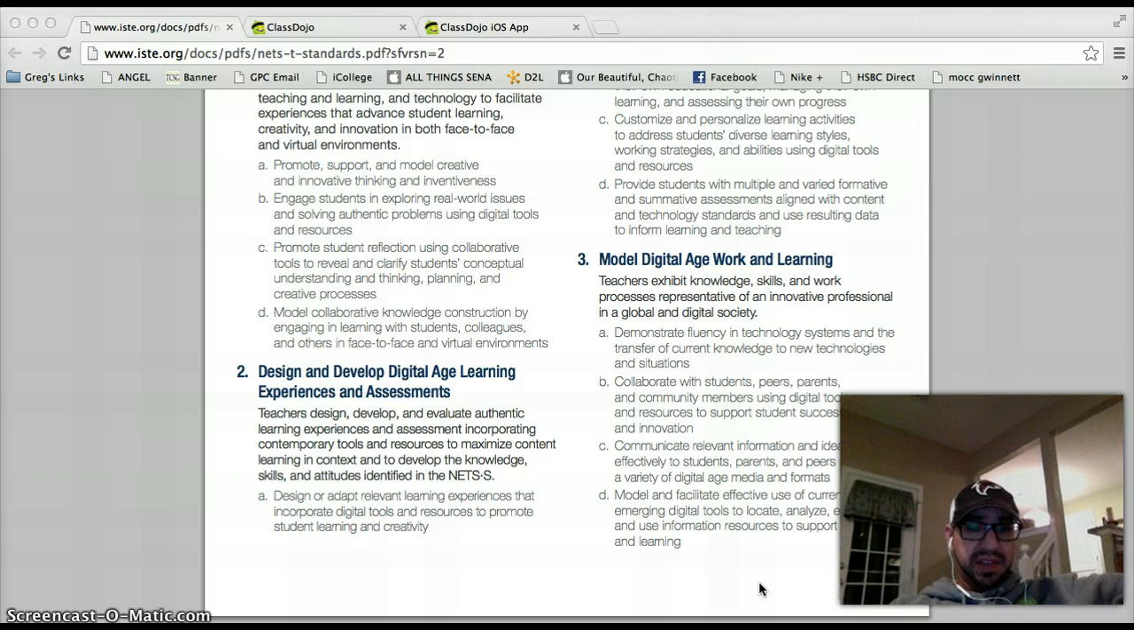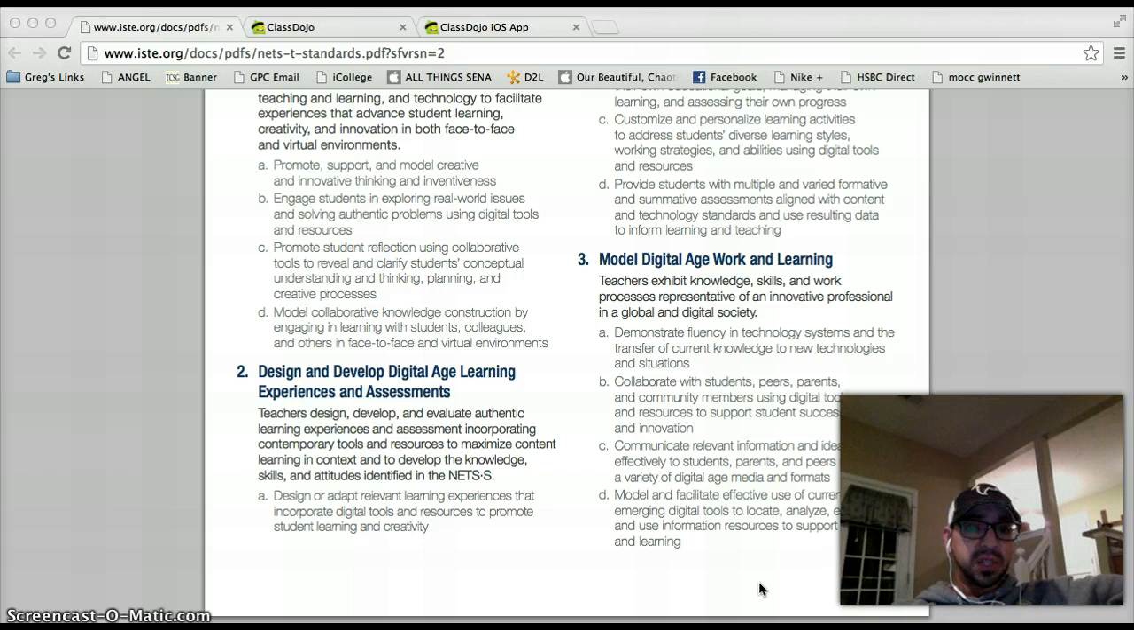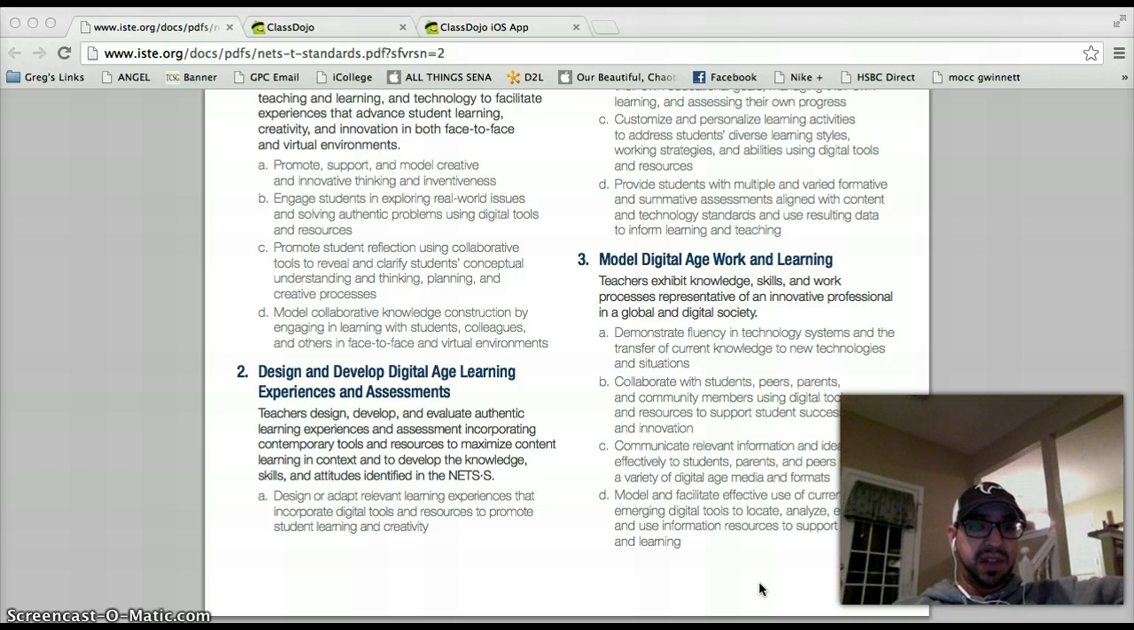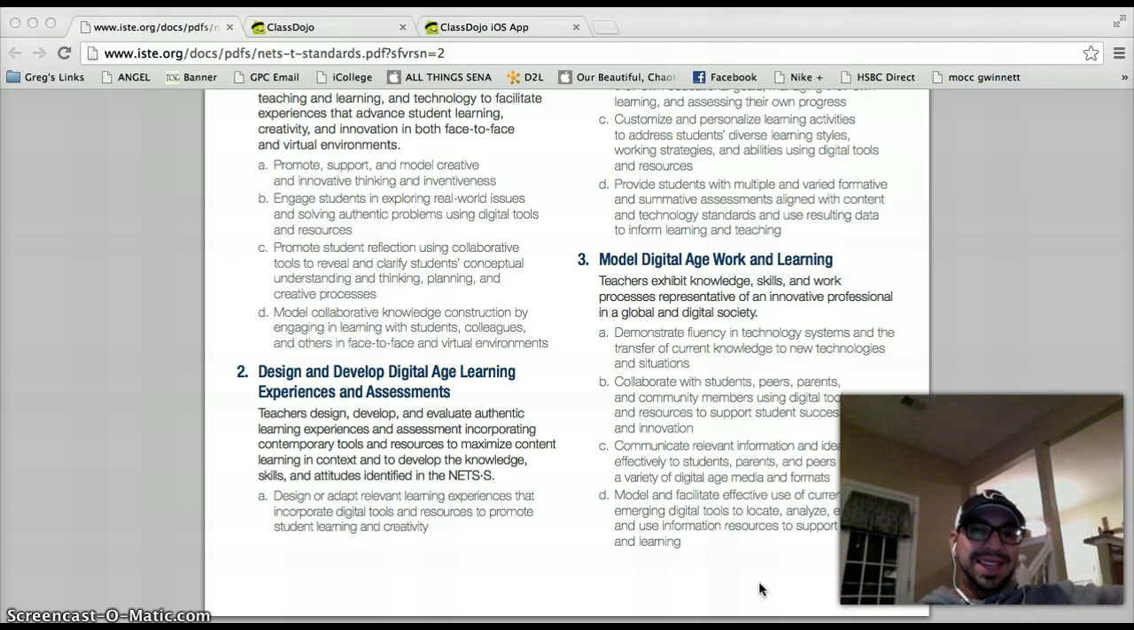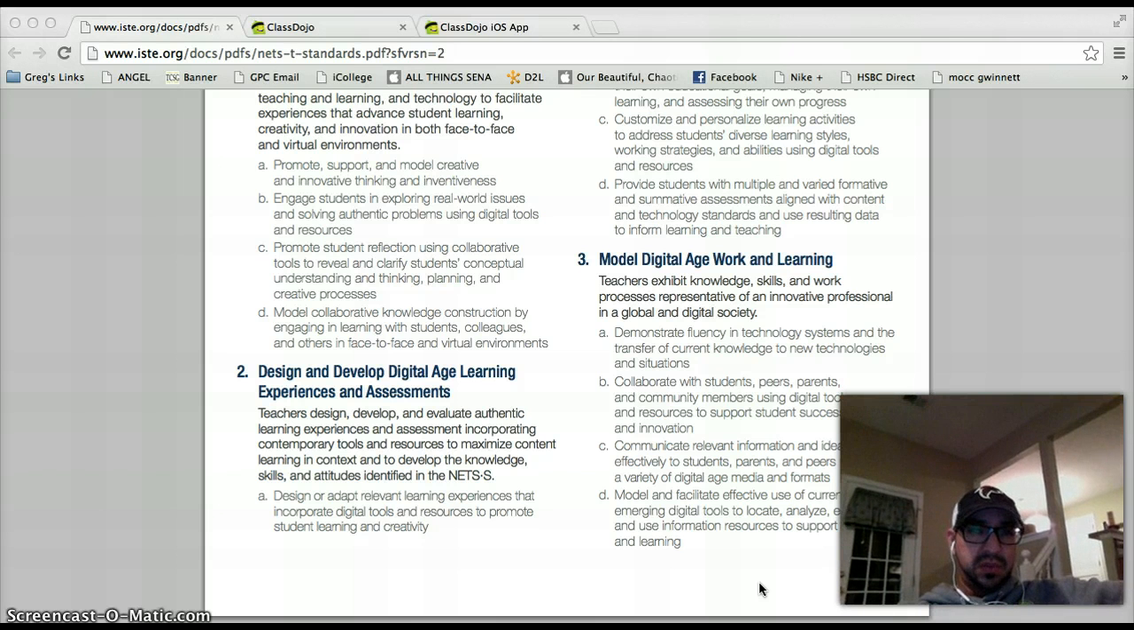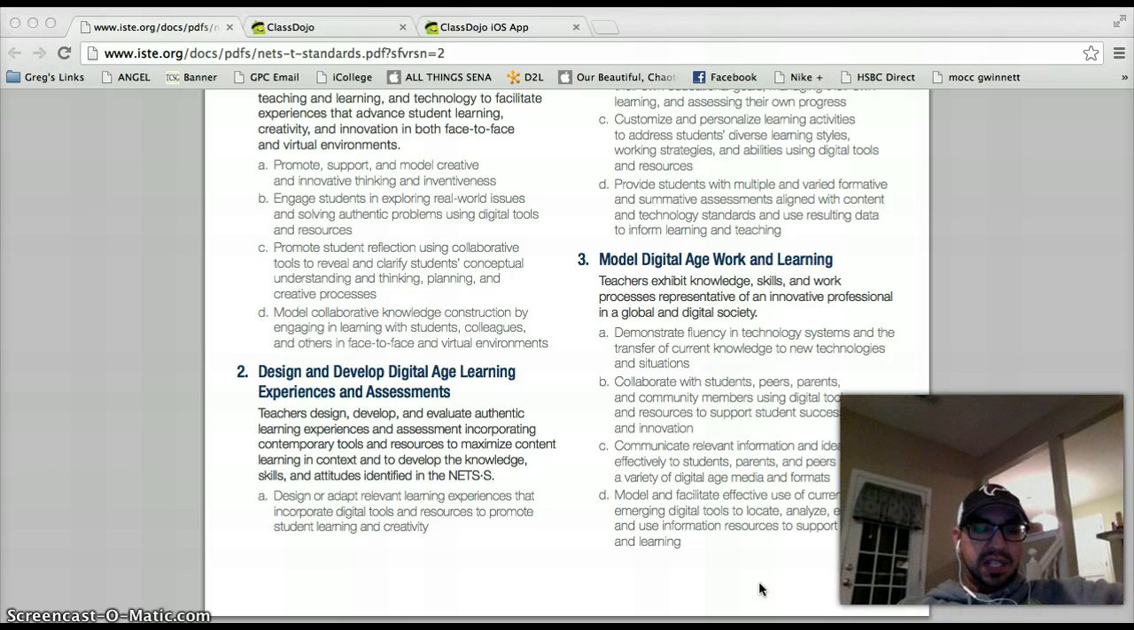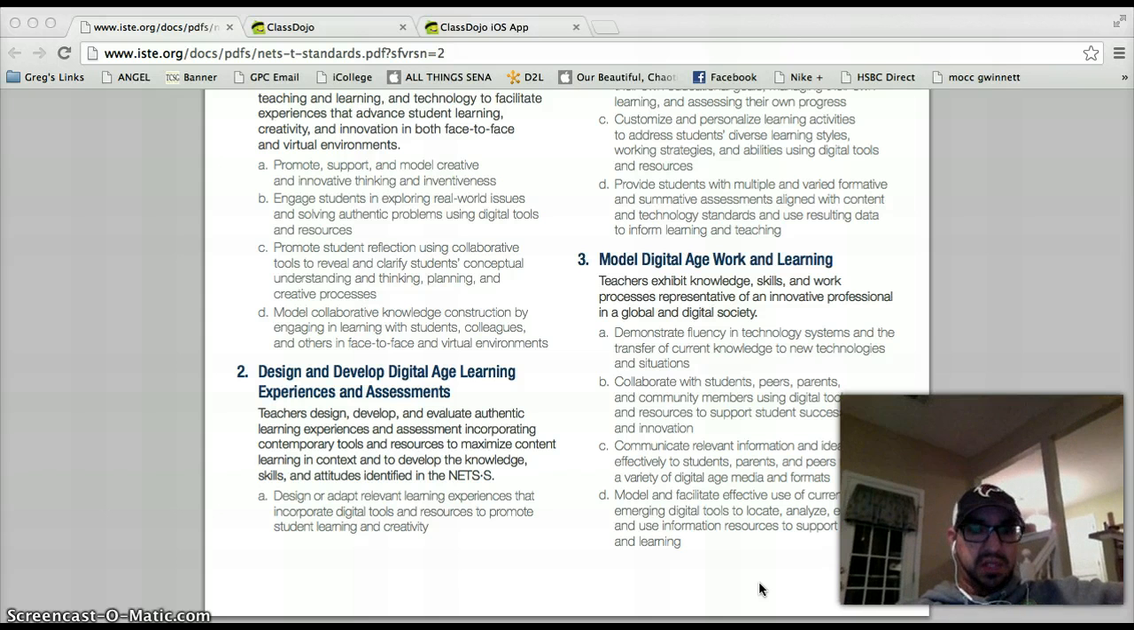Model and facilitate effective use of current and emerging digital tools to locate, analyze, and evaluate information resources to support research and learning. I think the key there is to support research and learning, because I think the use of ClassDojo digitally and as a behavior management system could support learning. I think those are going to be the key words within model digital age work and learning, where it would apply.